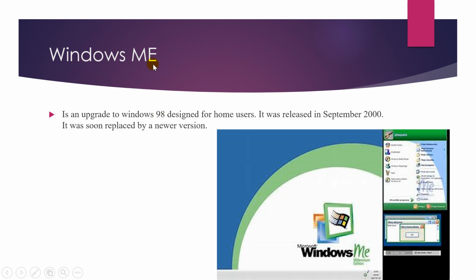Another is Windows Me. Windows Me is an upgrade to Windows 98 designed for home users. It means Windows Me was built for people who use computers at home. It wasn't designed for offices or organizations. It was released in September 2000. So this is also like Windows 2000. It was soon replaced by a newer version. It means it wasn't much more. It didn't last years.